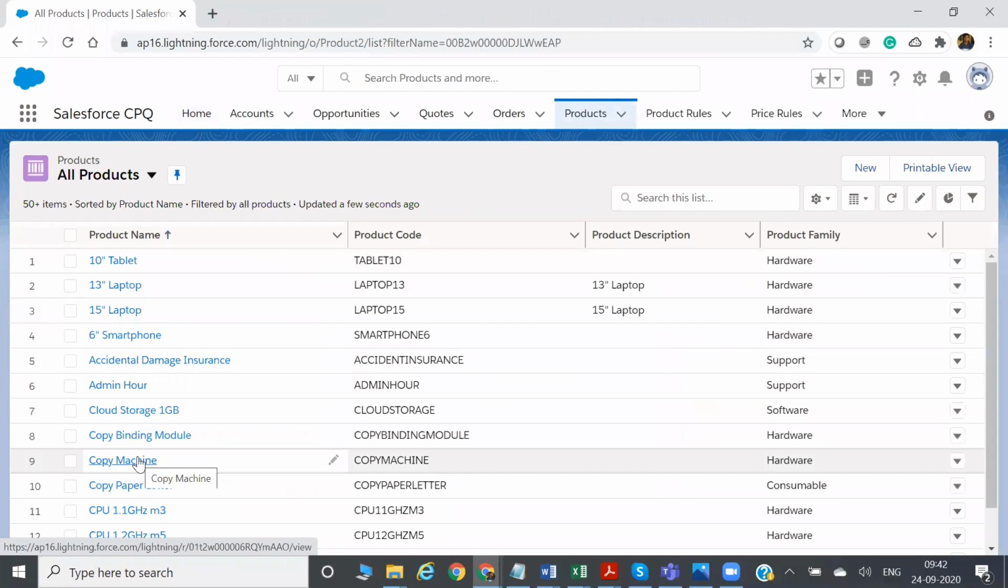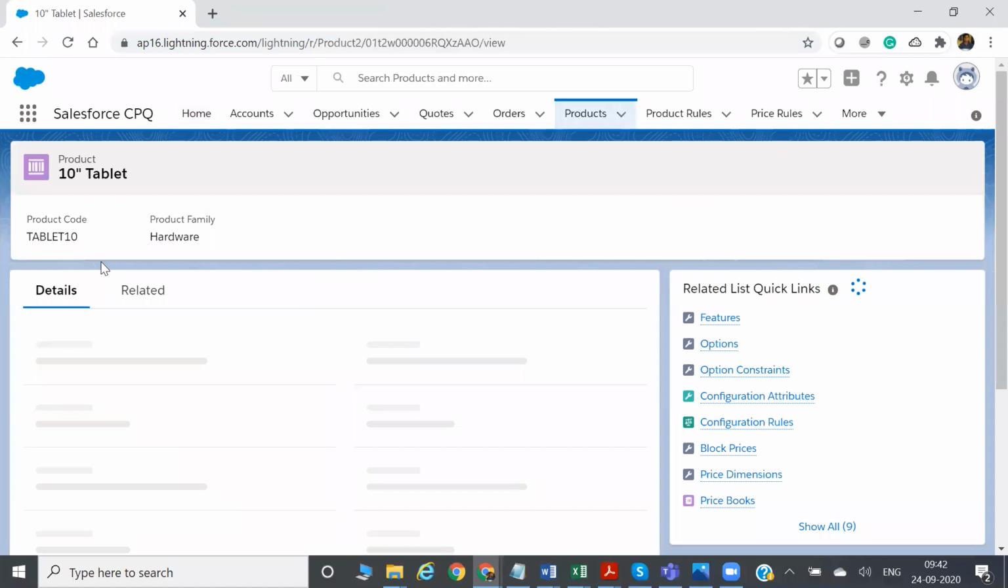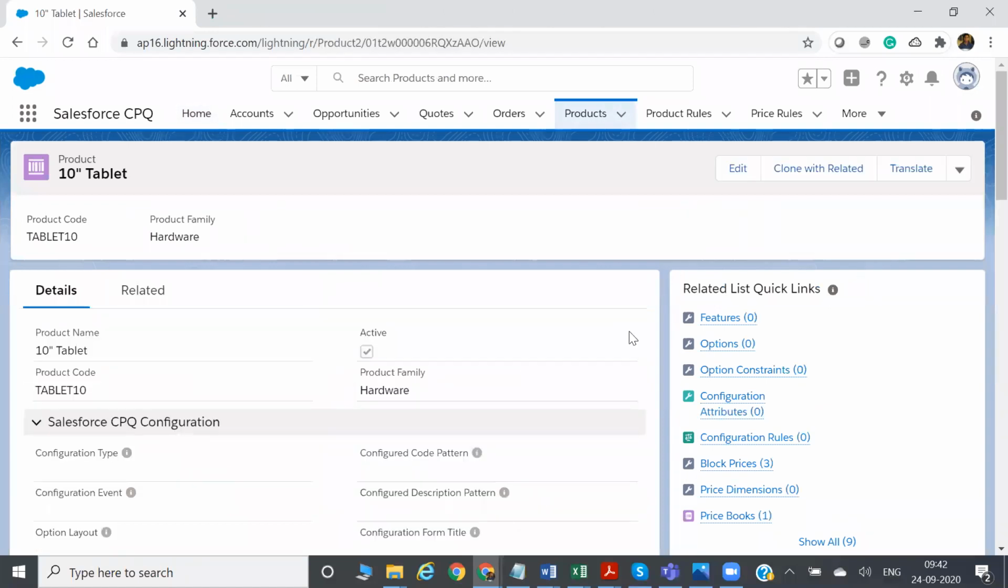Let me just find one bundle, if I could get any bundle. Looking at this product, can you say whether it is a bundle or not?